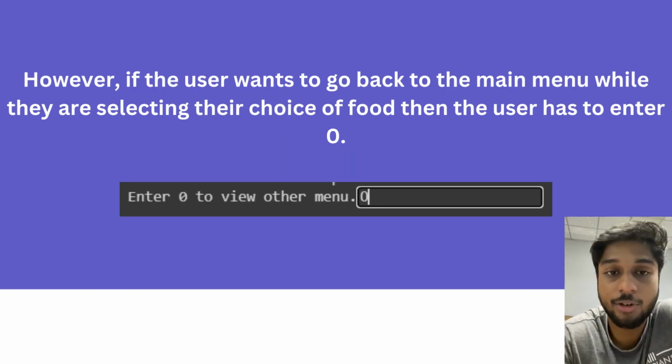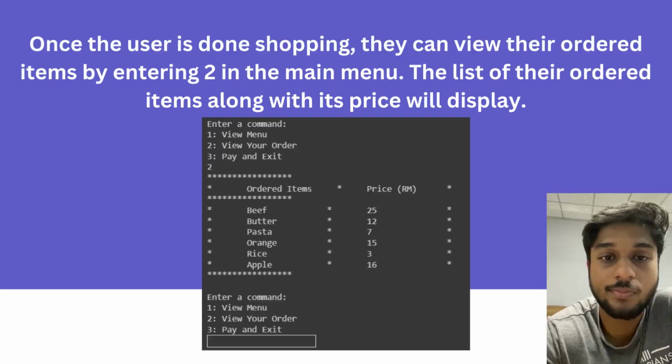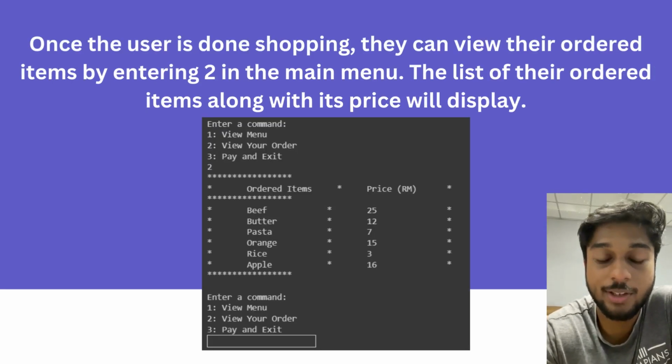However, let's take a scenario for example. Let's just say the user wanted to buy fruits but accidentally entered the meat section. The user simply has to enter 0 to head back to the main menu. Then they can continue their shopping like normal. Once the user is done shopping, they will automatically be redirected to the main menu page.